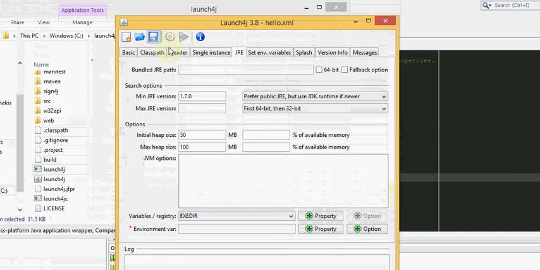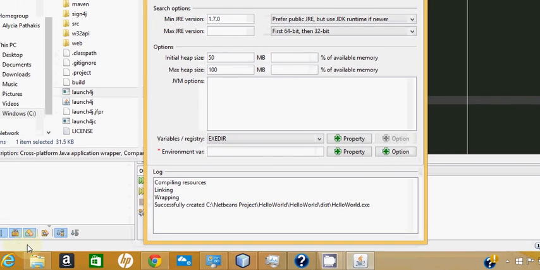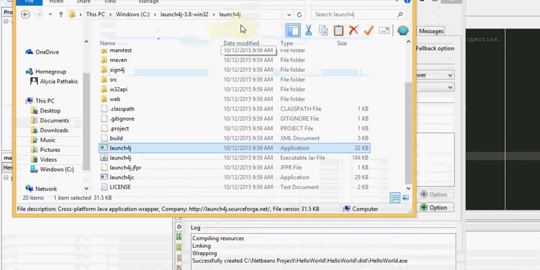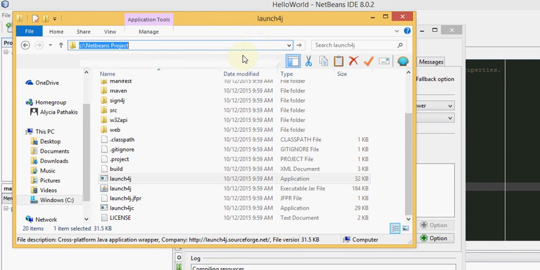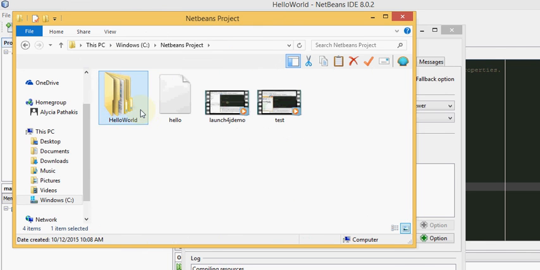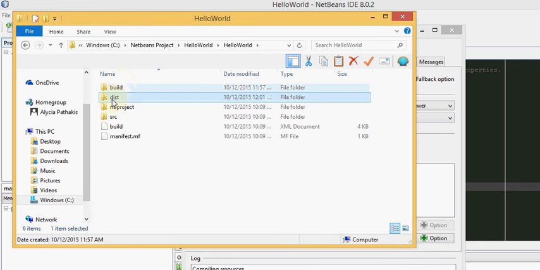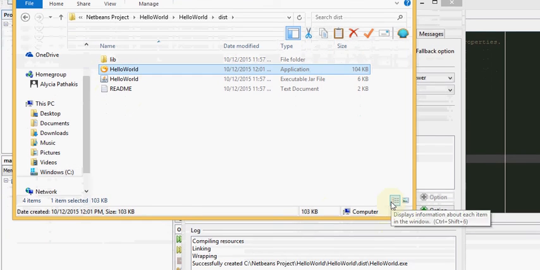To build the executable, you just click on the gear icon, and you'll see that it created our executable file. So if we go back to our computer, into our dist directory, we'll see it created our Hello World app, our Hello World exe file, and it will launch our app.